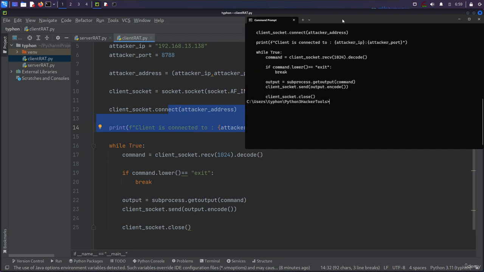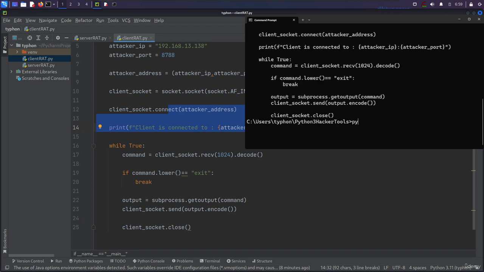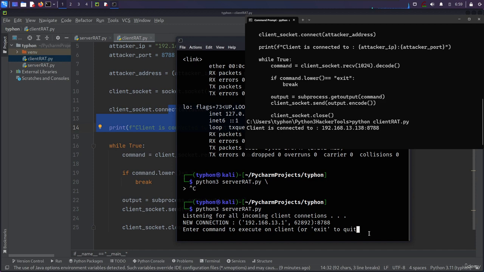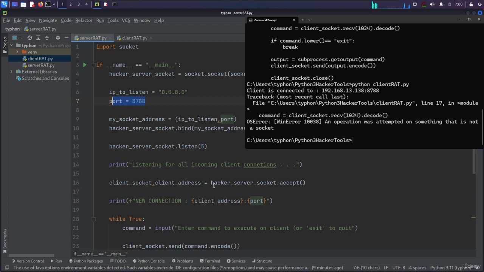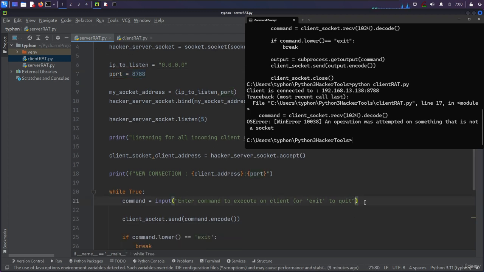So now we are gonna run it, right? So we're gonna run it to the server and see what happens. So Python client rat, and as you can see, client is connected to this IP address. Let's see what happened. As you can see, enter the command to execute, and it's not quite looking okay here. So we're gonna change this to this, and after that we need a new line, enter command. That's it.